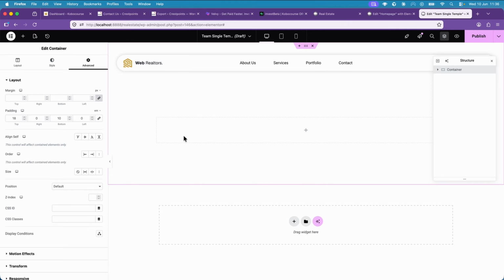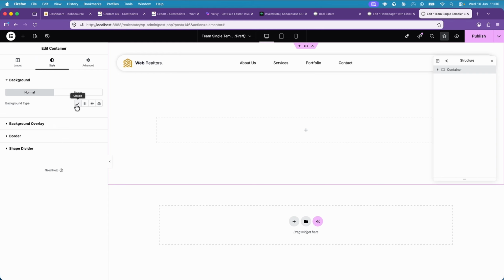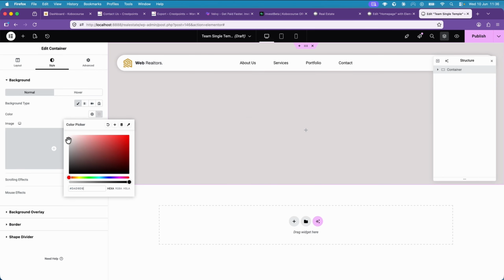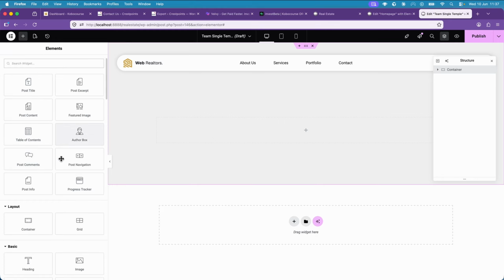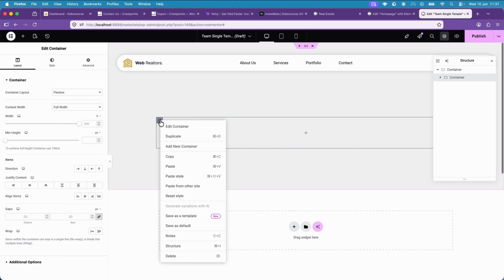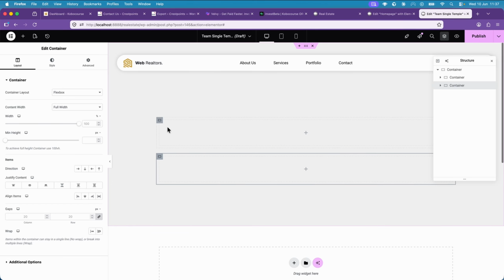So with this now, all I have to do, for the sake of styling, is give this a light gray background. Mind you, I'm just building the layout off the top of my head as we go along, so bear with me. So the light gray background looks good. Next, I'm going to add two more containers within this very container. So I'm going to go with a container. Make sure that is selected. I'm going to duplicate the container. And now we have both containers stacked on top of each other.